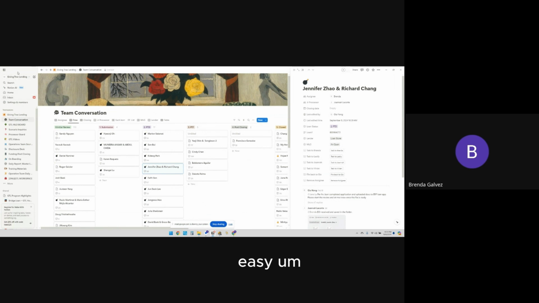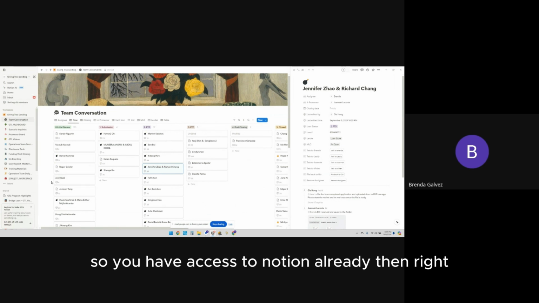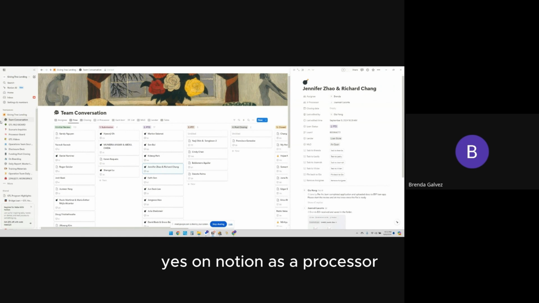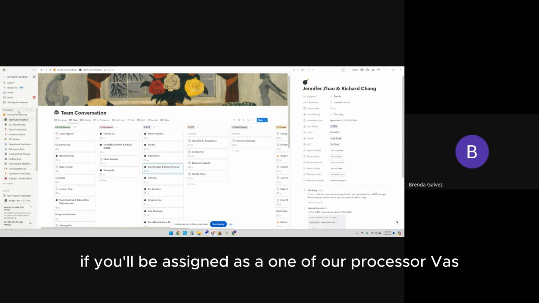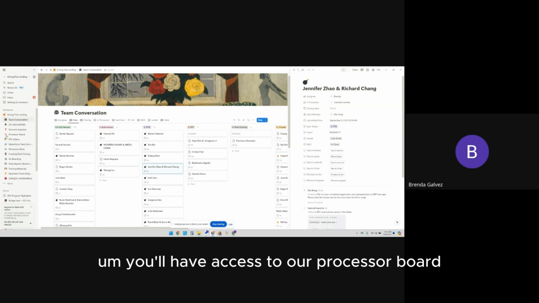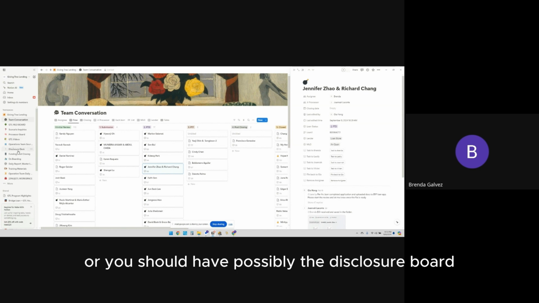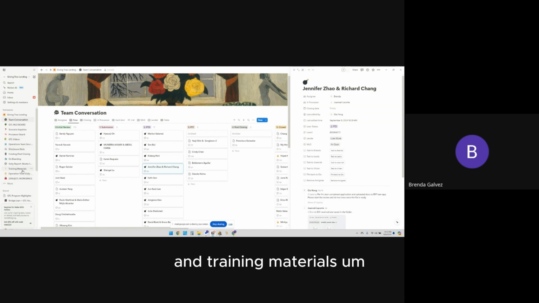So you have access to Notion already then, right? Yes. On Notion, as a processor, if you'll be assigned as one of our processor VAs, you'll have access to our processor board, or you should have possibly the disclosure board and training materials. And this team conversation.